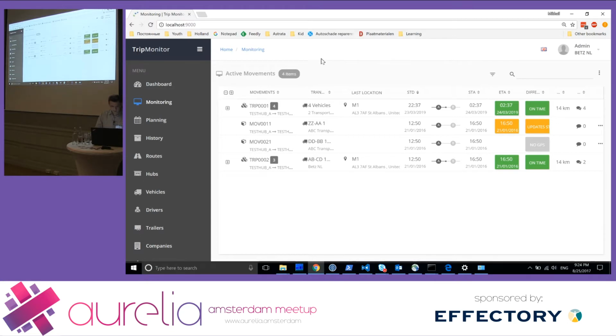So I'm already logged in. That's the navigation menu on the left. The active screen is monitoring, the one where you track your trips and movements. And that's the main grid, where you can see each line is a trip. It basically screams whether it's good or not with colors. If something is red, you should pay attention.